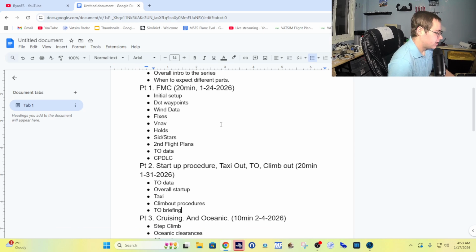Speaking of part 2, let's go ahead and talk about what's going to be in part 2. Part 2 is going to essentially be a standard start procedure. So taxi out, takeoff, climb. Right. We'll talk about takeoff data again, overall startup. We're going to skip a lot of the initial setup of the FMC because we are already going to go through that in part 1. But I'll bring up the parts that we need to bring up. Taxi, climb out procedures, and of course takeoff briefings.